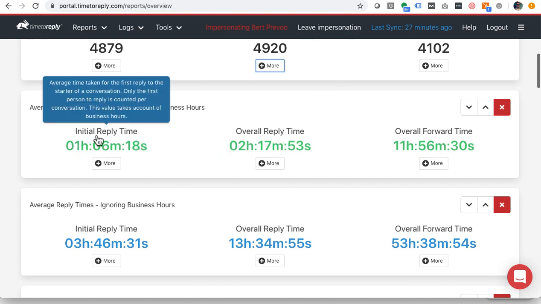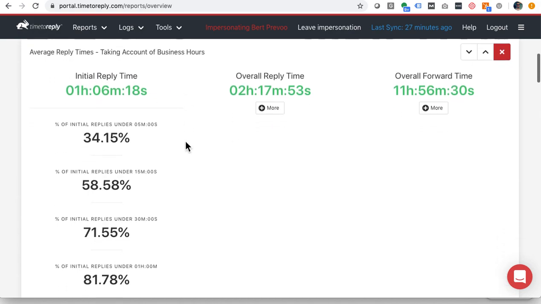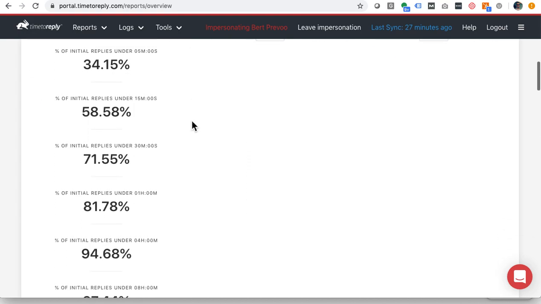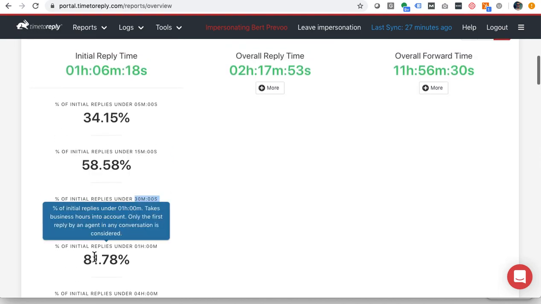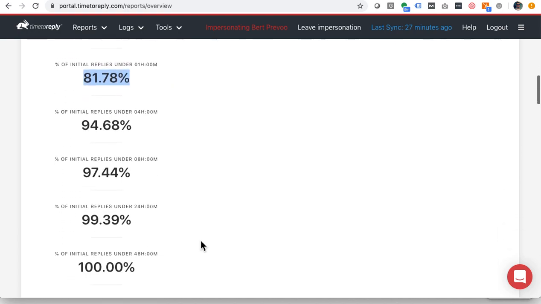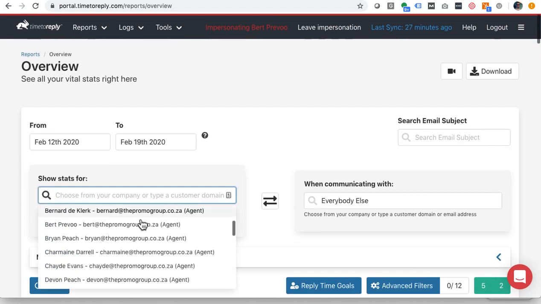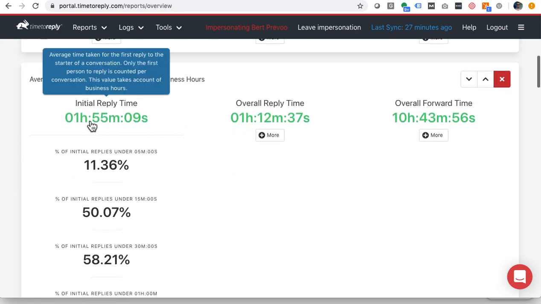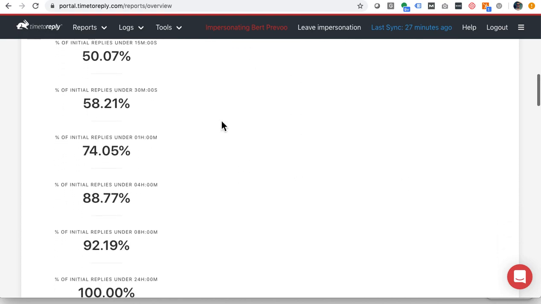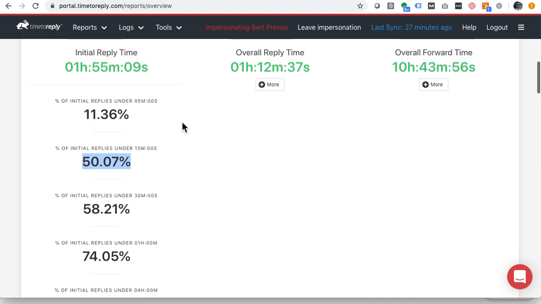Okay, so because these are averages, we'd also want to give you more information around the actual behavior behind that stat. So their average response time is 1 hour and 6 minutes and 18 seconds, but you can see that 71% of the time they're responding in under 30 minutes. 81% of the time is under an hour, so you can get an idea of the actual behavior. Now, if I was to change this to, let's say, someone like Chady, okay, her average is 1 hour 55, but her behavior is quite different. So 58% of the time in under 30 minutes, 50% of the time in under 15 minutes.